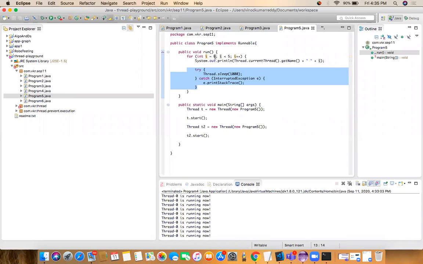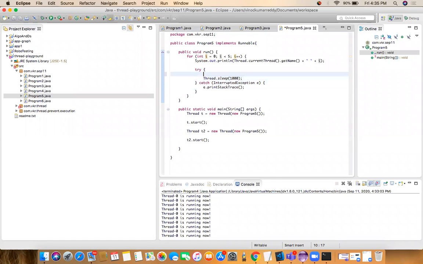This is a child thread in program 5. Inside the main method, execution happens on the main thread. Here we will get the child thread name, thread 0, and i from 0 to 4. When we call the sleep method on the child thread, it will go to sleep for 1000 milliseconds.